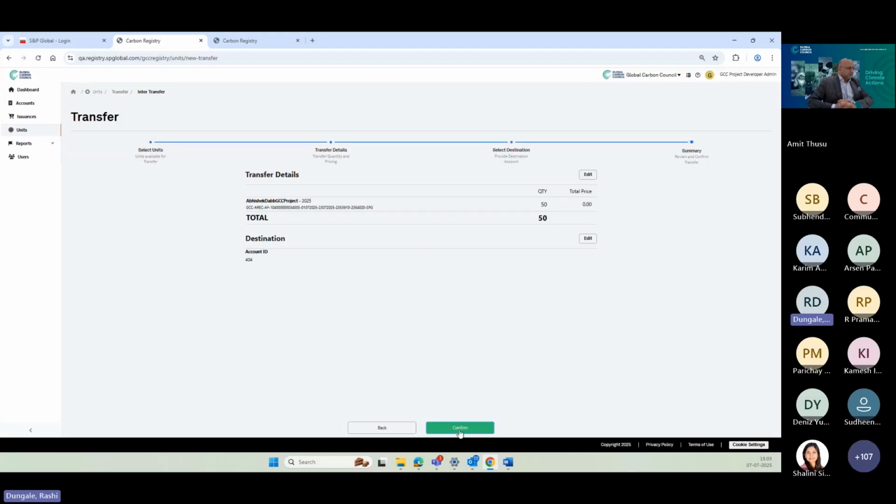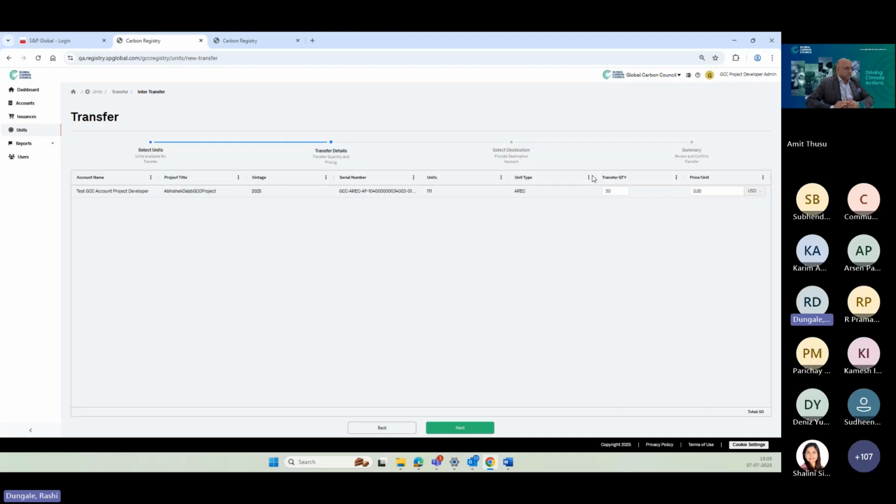Now click next. Here is the summary page. You can review the transfer details: project name, vintage, serial number, the quantity, destination. If there is any mistake, you still have the option to edit. If I click on edit, it will take you back to the unit page, so you can again amend the number of units.